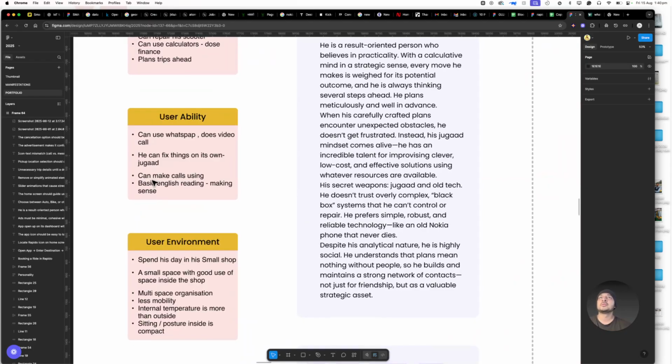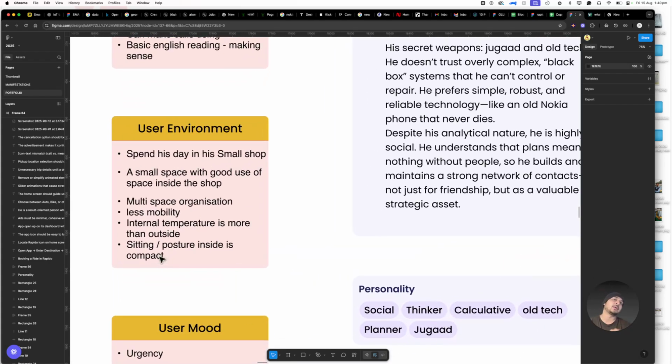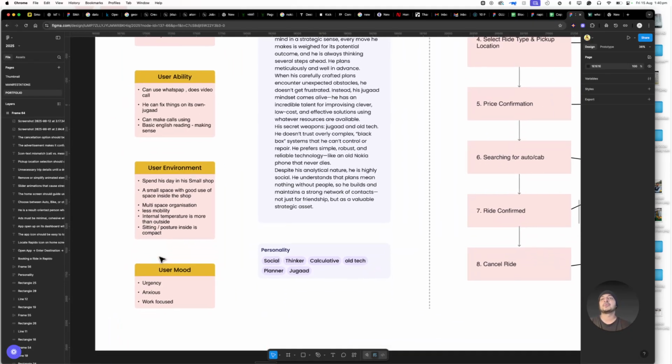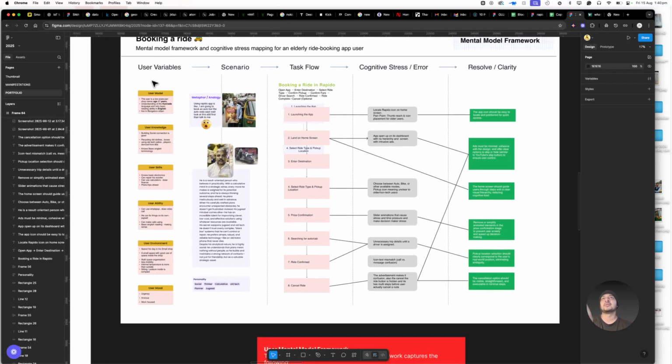Then you should put the ability also. Whatever things he can use, what he's able to do. And then environment, where he spends most of the time, where he is using the task, where he is using the product. Mood, what kind of mood he is always in. So you map these as user variables in the first column.